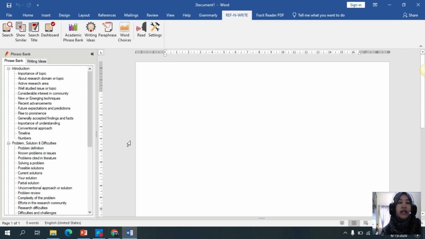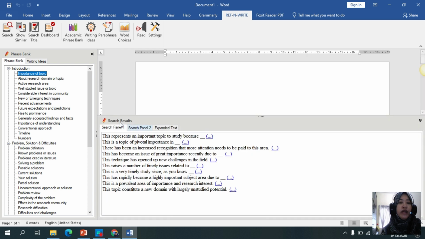So this is my blank canvas, or blank file. Maybe you want to highlight the importance of the topic that you are going to discuss in your article. These are a few examples of how to start your writing. By using Ref and Write, it can accelerate your writing, and hopefully you can speed up your writing time. This is very useful software that you can use during your writing.